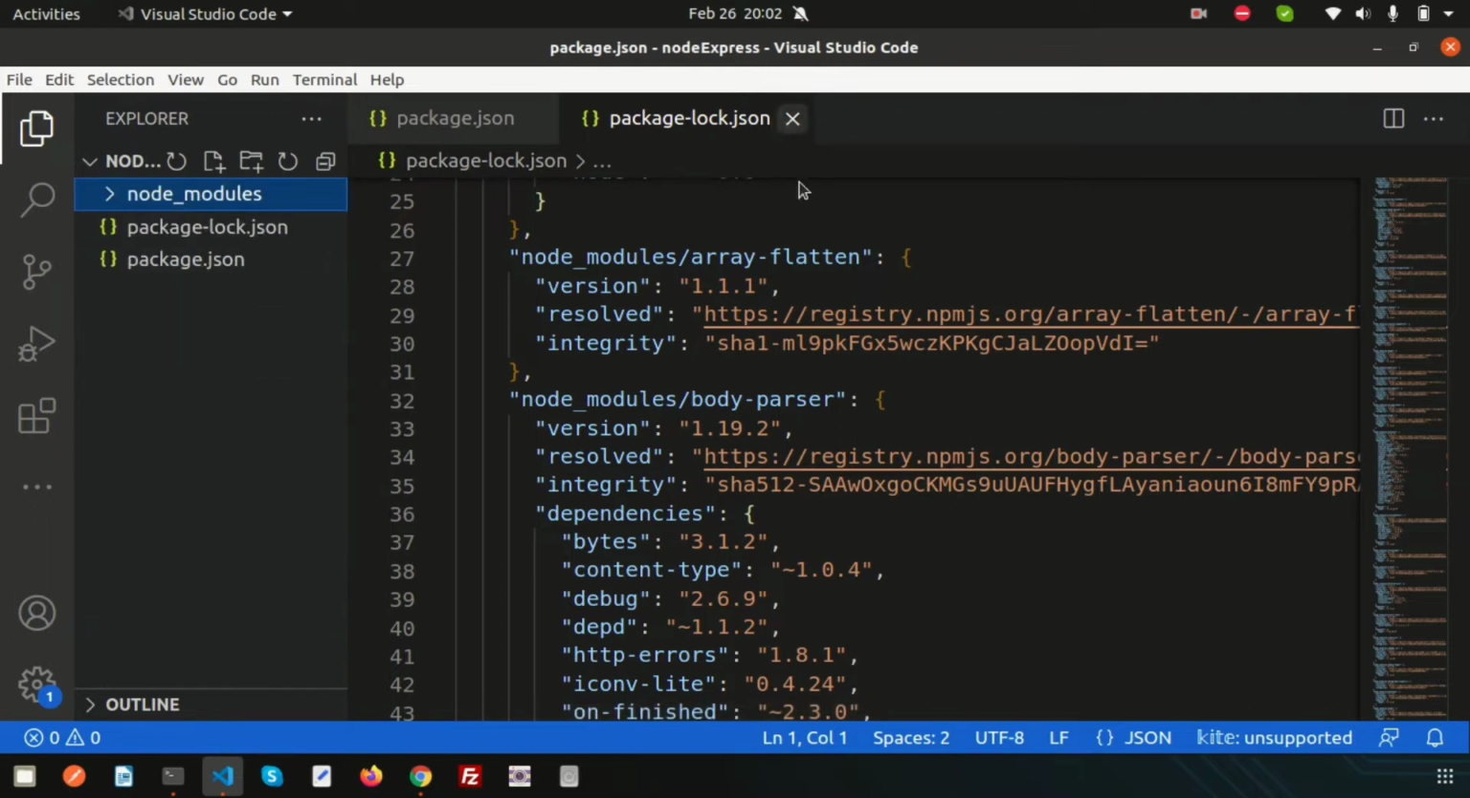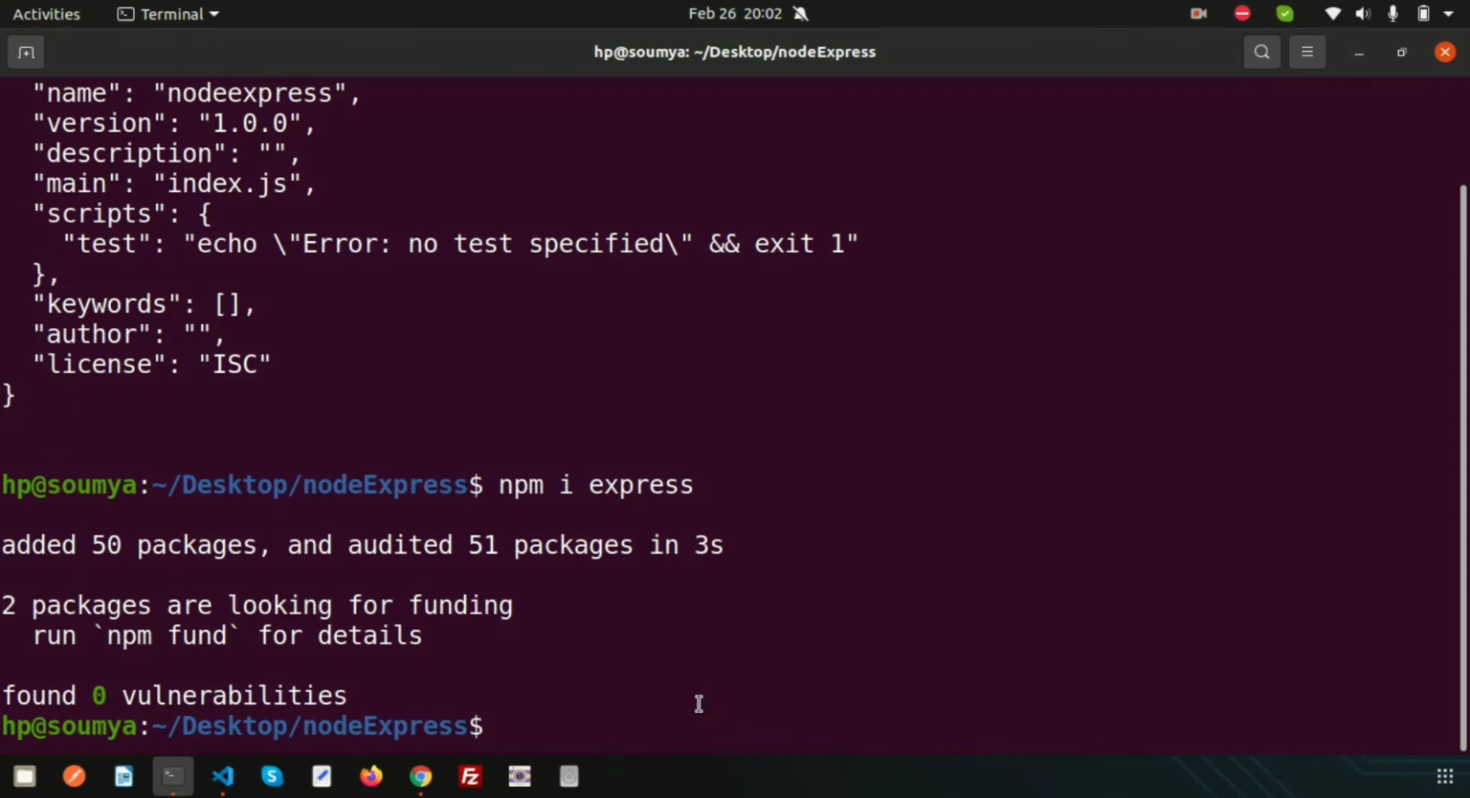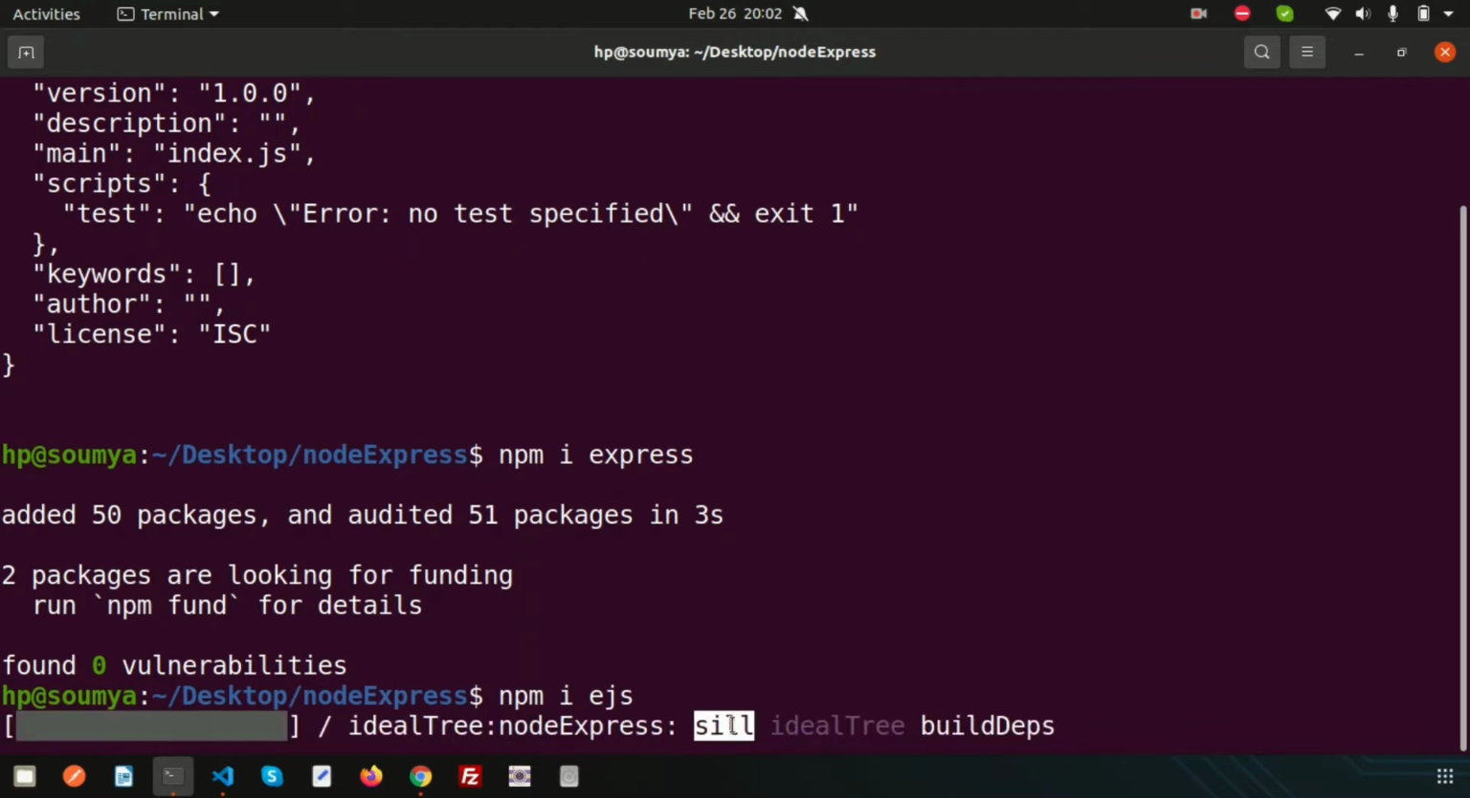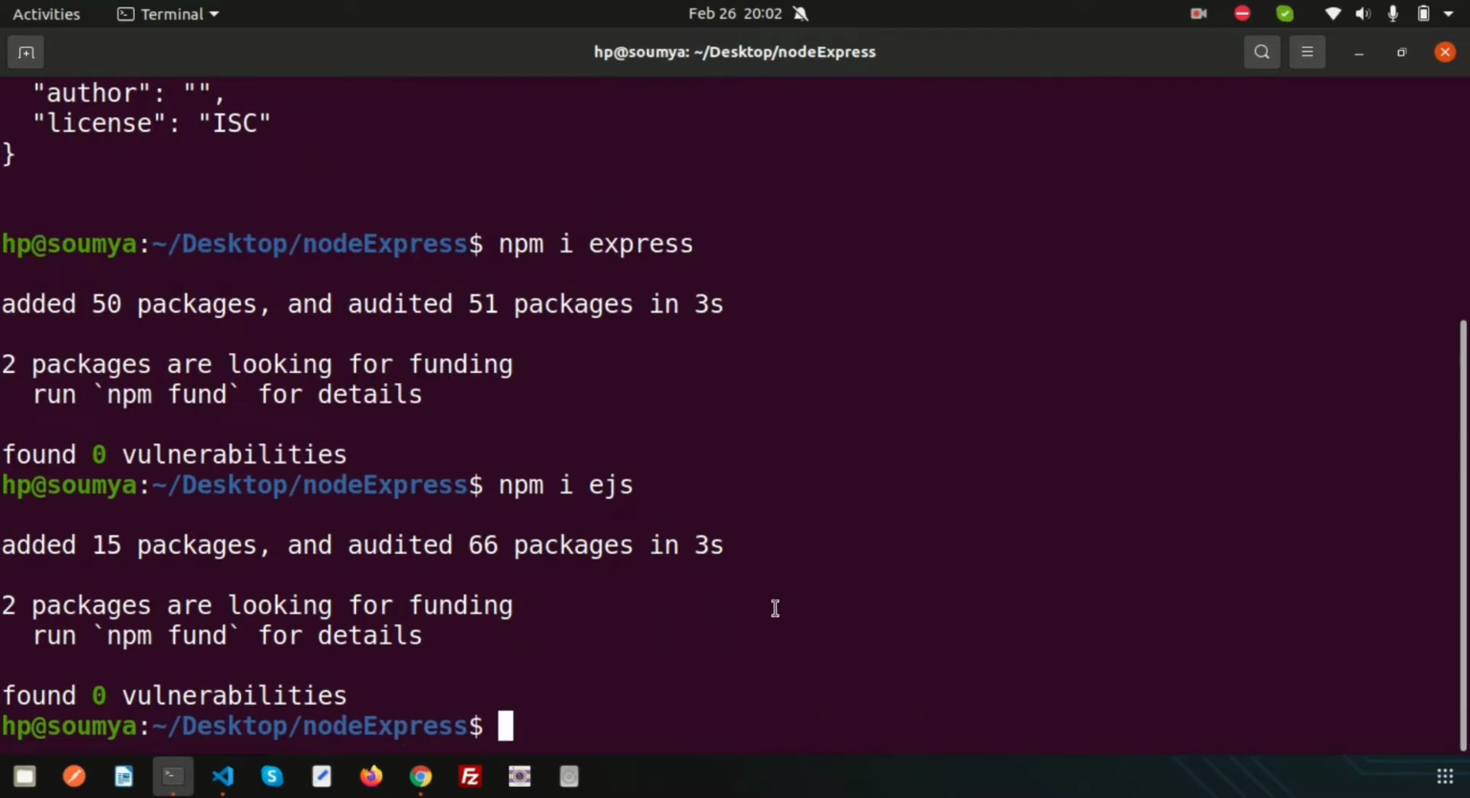Now I need to install EJS. So simply write npm i for install. You can write install, or you can simply write i, and we are using EJS templating. That's the reason we are using EJS. So just enter, it will install EJS, right?